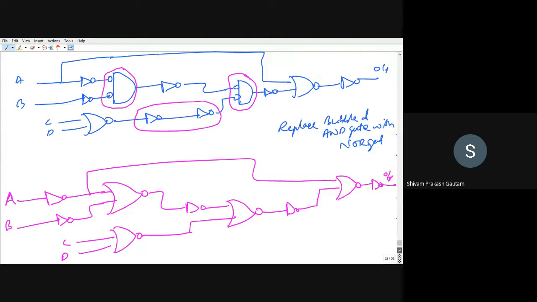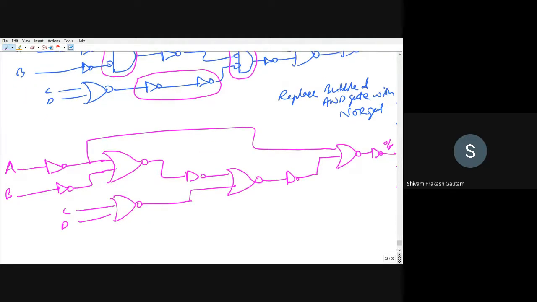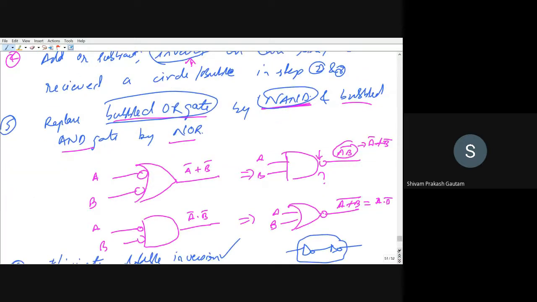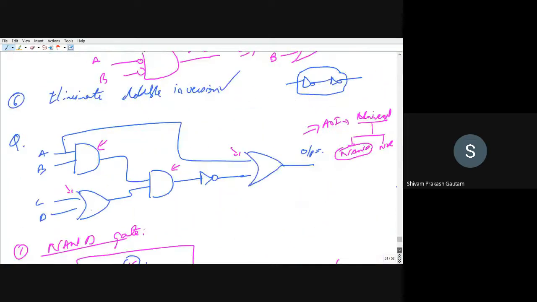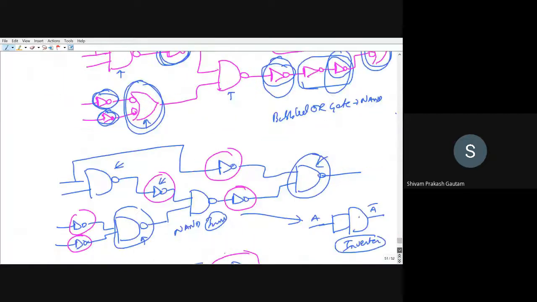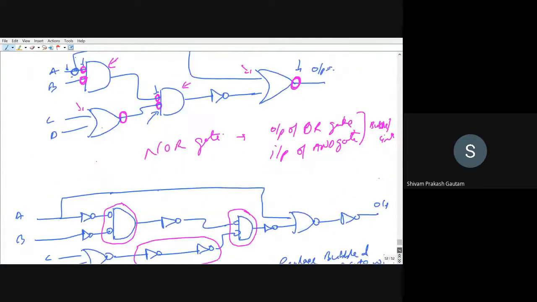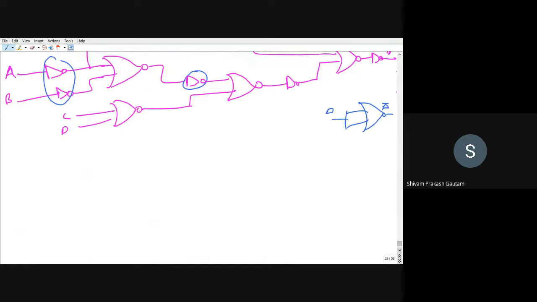Now what you have to do? You have to replace the inverters with NOR gates. How you can represent inverter with NOR gate? Again, you have to do shorting of input. If you short the input of NOR gate, this we have already seen, you will get an inverted output, right? So I will short the inputs.